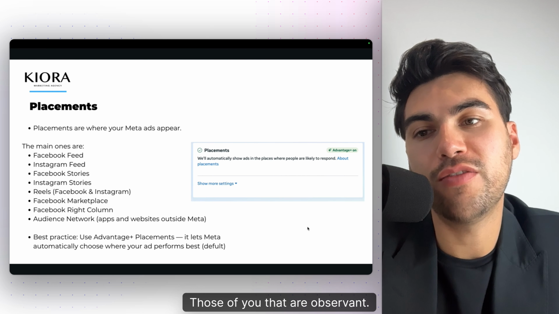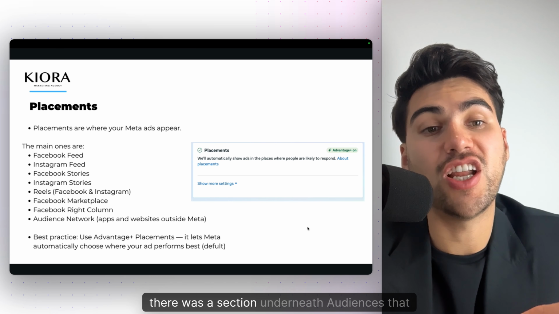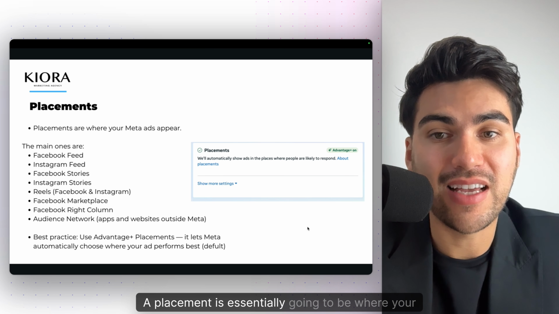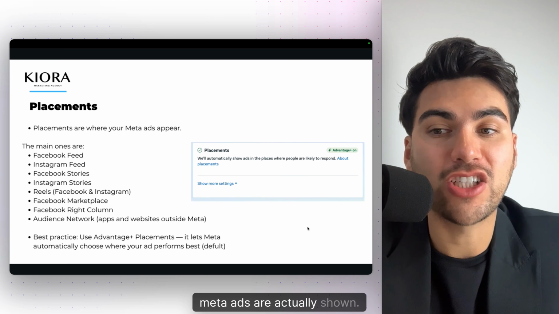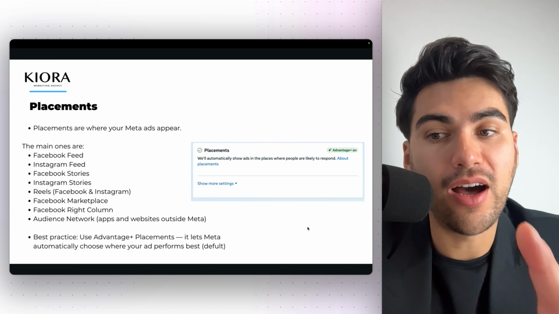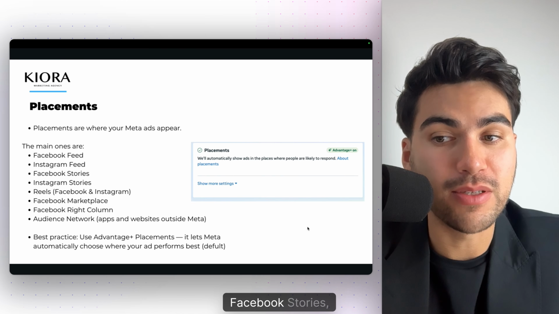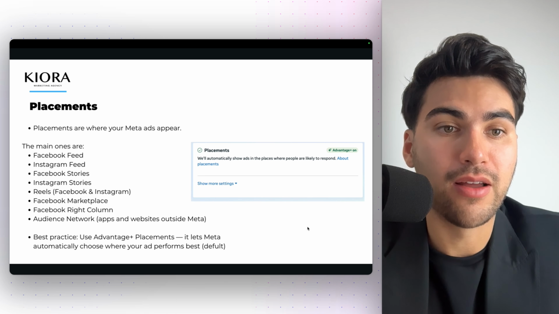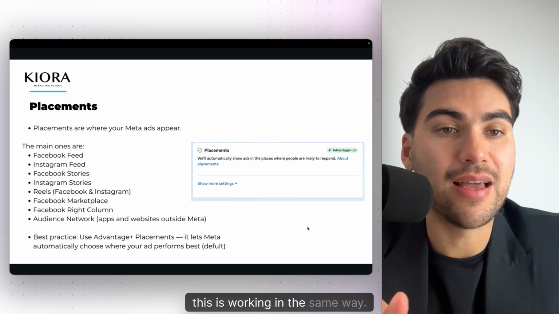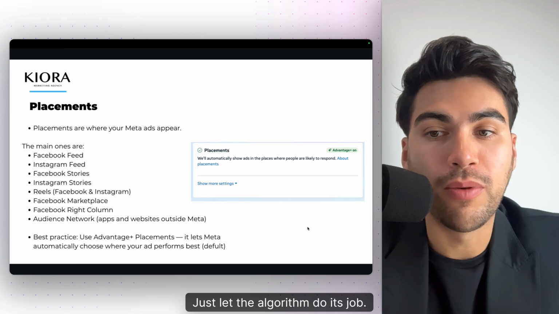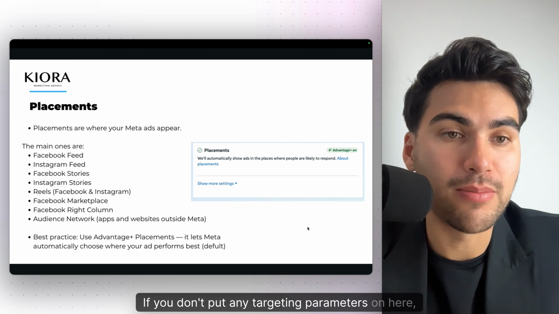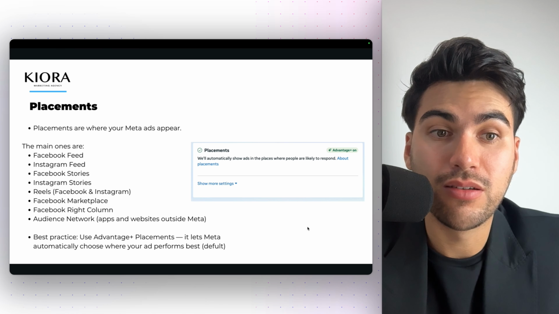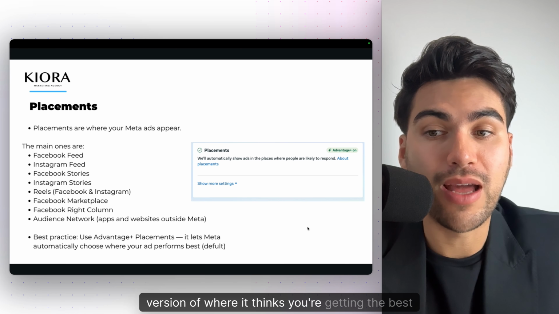Those of you that are observant, when we were creating our ad set, there was a section underneath audiences that refers to placements. A placement is essentially where your Meta ads are actually shown. Your options here are the Facebook feed, the Instagram feed, Facebook stories, Instagram stories, Reels, Facebook Marketplace, right columns, and audience network. Now, again, this is working in the same way. Just let the algorithm do its job. If you don't put any targeting parameters on here, the algorithm will go to the data-driven decision, their version of where it thinks you're getting the best results.